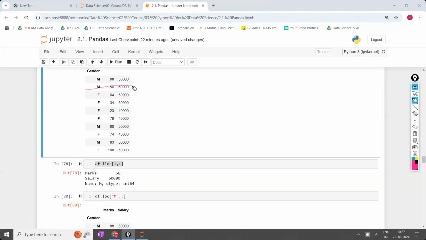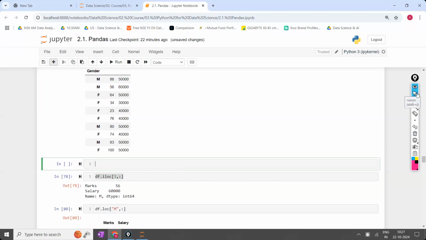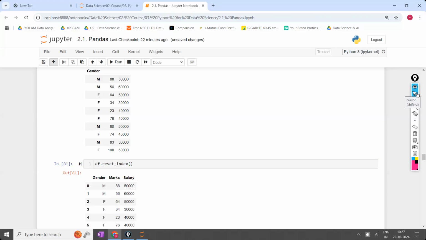That is the reason index names should be unique values. Generally, the name of the person will be there. The name of the person will be set as the index if you want. Sir, I don't want it like this, sir. Unnecessary confusion. Okay, come back. Reset index. Set index, reset index. I'm resetting the index, which means everything is normal.